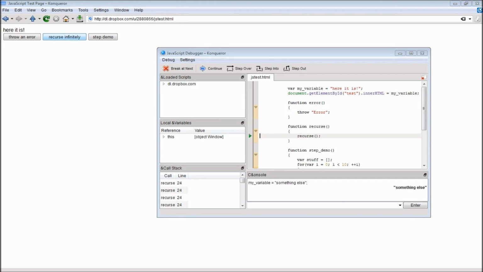If you look at the call stack here, you can see all the calls that were being made to recurse that eventually exceed the call stack. Of course, fixing this is an exercise left to the viewer, and I'm not going to be telling you how to do it here. If you just click continue to reset the state of the debugger.